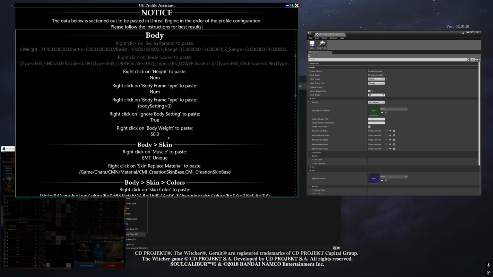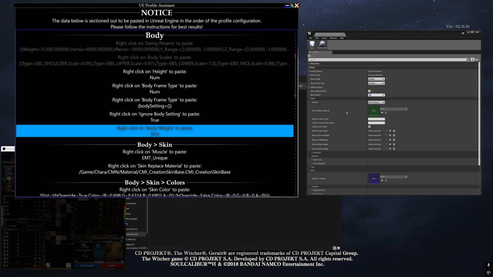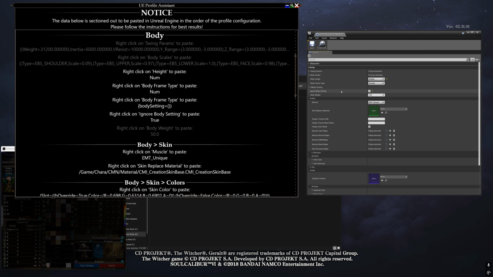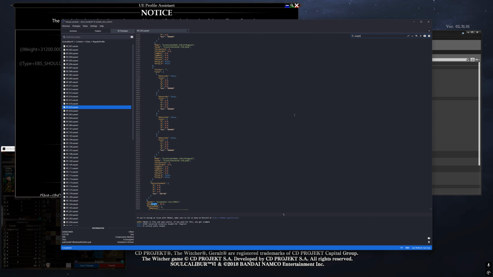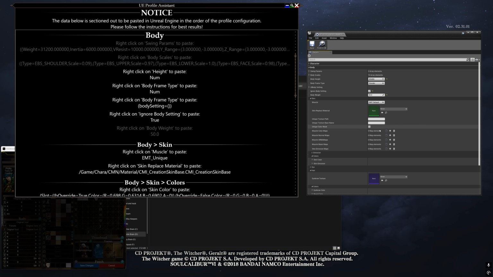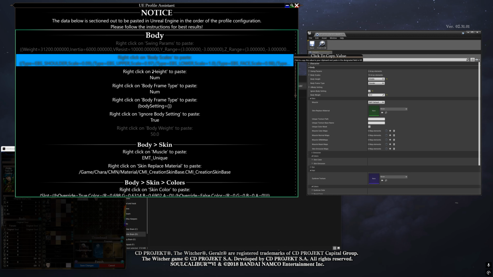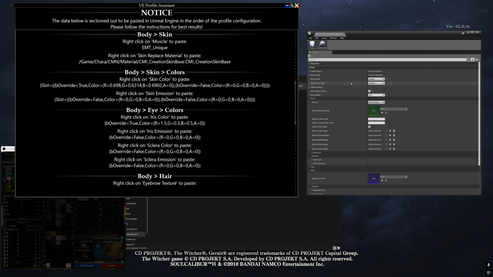Body weight, again, the default cast weight is 50, so I'm going to use that. But if we go to F model and search weight, body weight, her actual body weight is 48. I don't know what this does. I don't know how it affects the creation. I don't know if it makes her skinnier or fatter. I don't know. But yeah, we're just going to use the creation values for now.